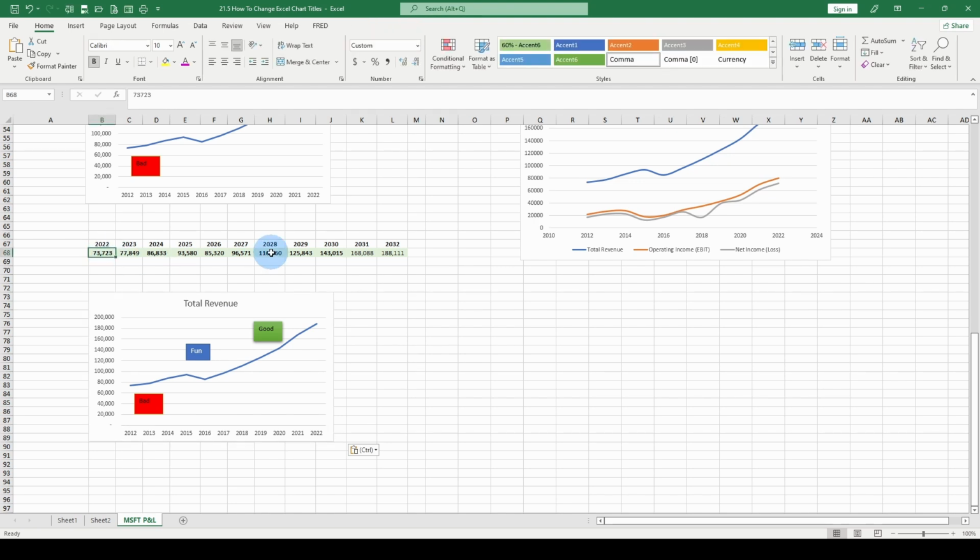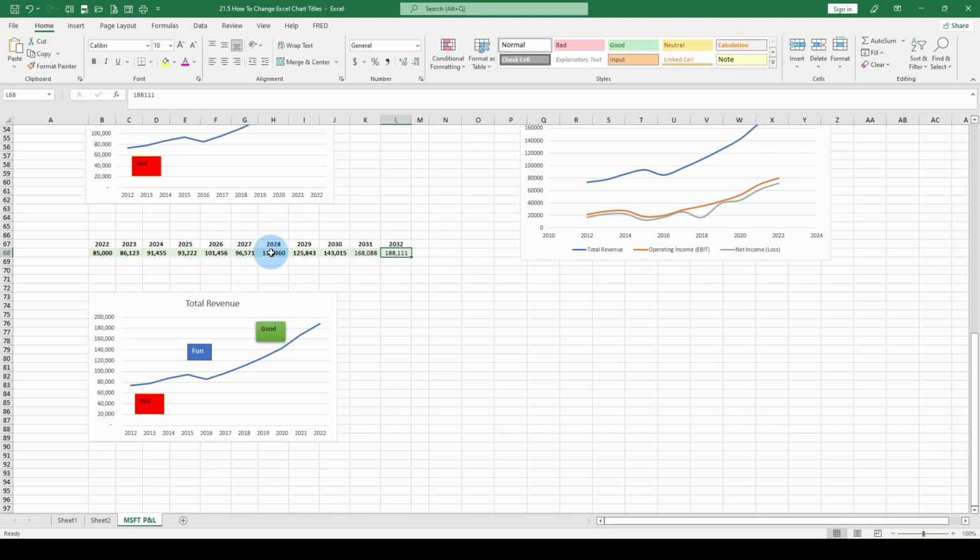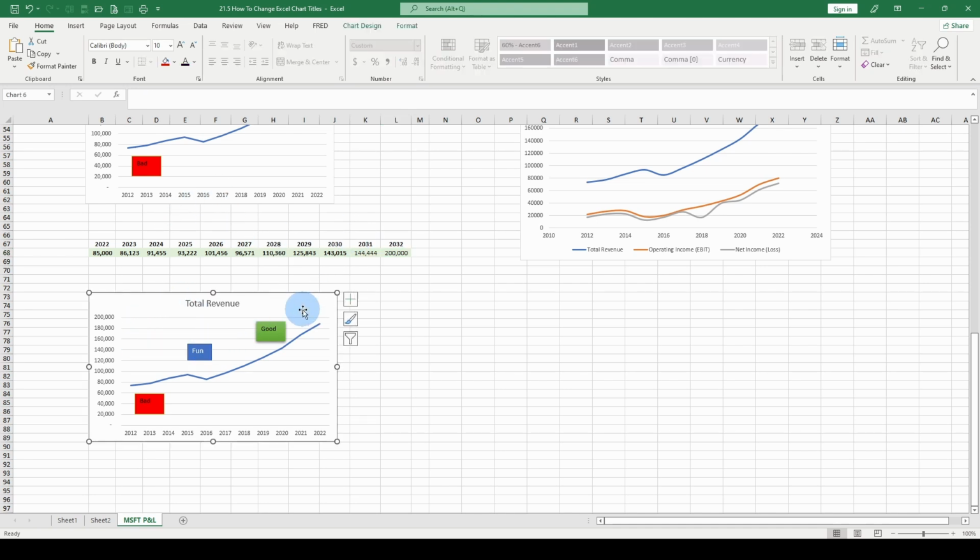We can just make up some random numbers, 85111, 86123, 91455, 93222, 101456. We'll just go up to 144444 to 2000. Anyway, you get the point. We have a bunch of changed data, but we have this format. Well, we can change this pretty simply.